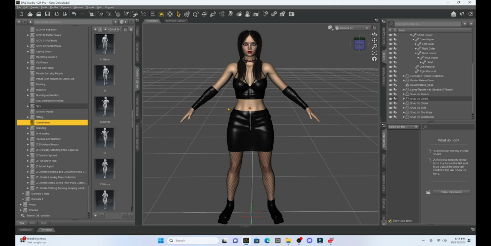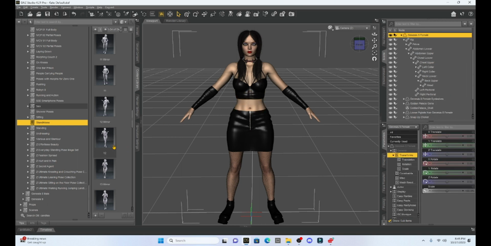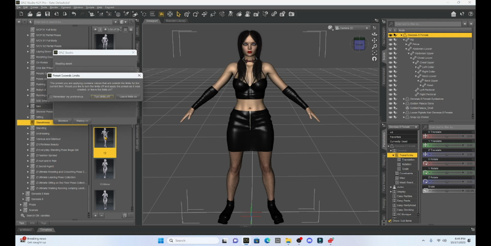When I am doing a lot of creations, I will often start with a pose. So I kind of like this pose. So we're going to put her in this pose.